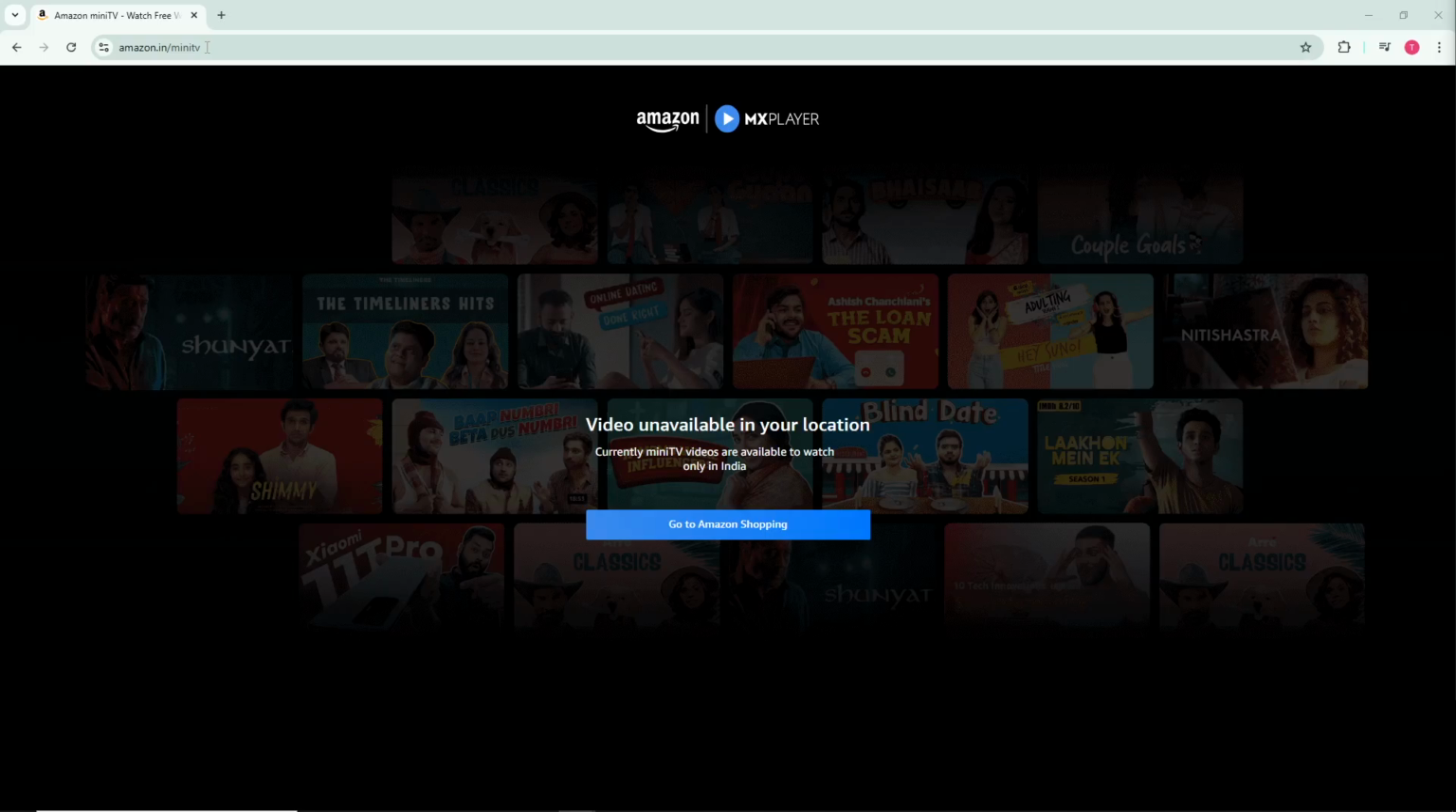amazon.in/minitv. Once the page loads, go ahead and log into your Amazon account. Enter your details to access the platform. Now, I should mention that I can't access Amazon Mini TV right now due to region restrictions, but I'll walk you through the remaining steps so you know exactly what to do once you're logged in.